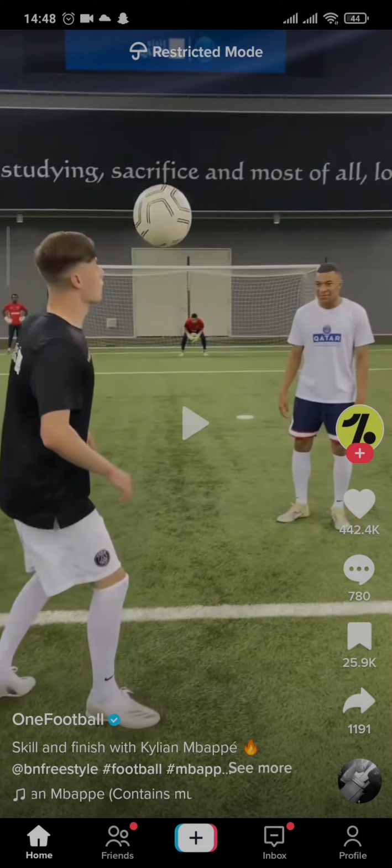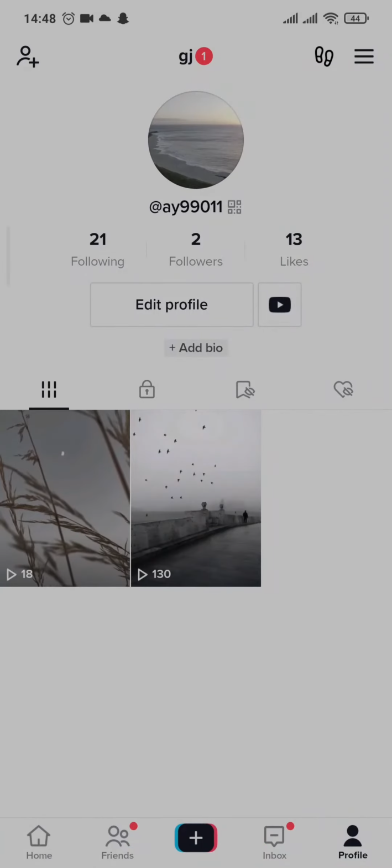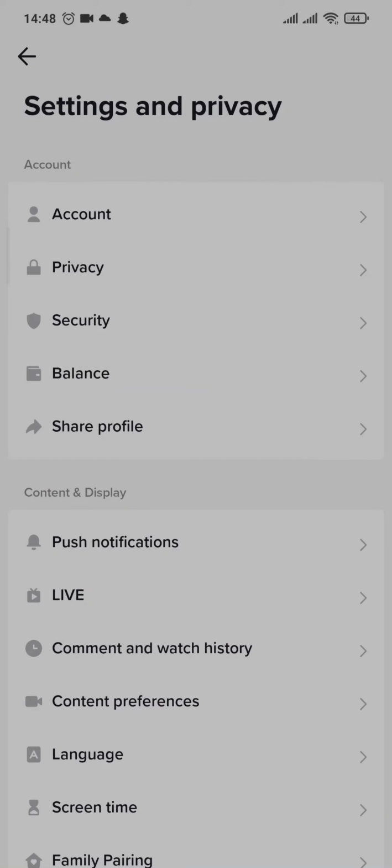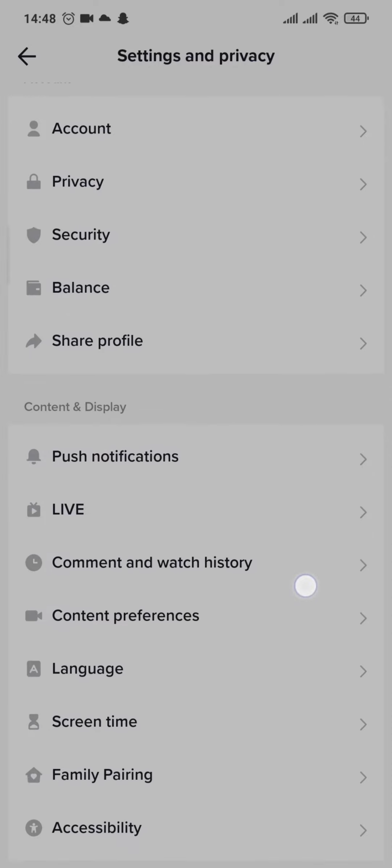Now to turn this option off, you can tap on your profile on the bottom right, tap on the hamburger menu on the top right, and tap on settings and privacy. Now you'll be able to see all the settings that you can manage for your account.